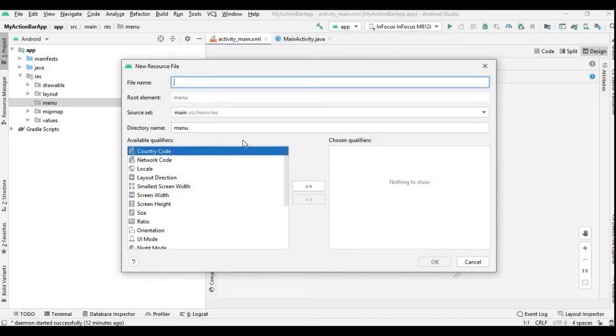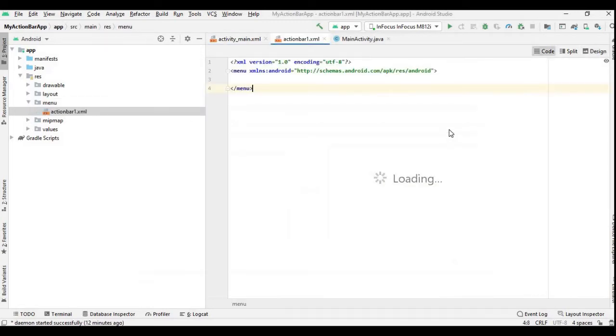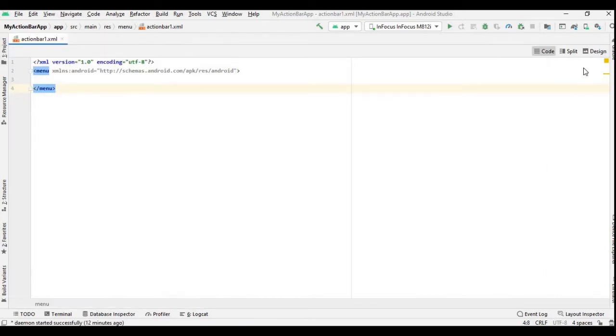Once you click on this menu resource file, it will show this dialog box. Here you are able to give the name of your XML file which is responsible to create the action bar. So I will give the name here action bar 1. You can give any name here and just click on OK. Once you click on OK, it will create one XML file, action bar 1.xml. Right now I will close this activity file, because right now we are just working on this action bar 1.xml. Within that we are going to create our action bar.